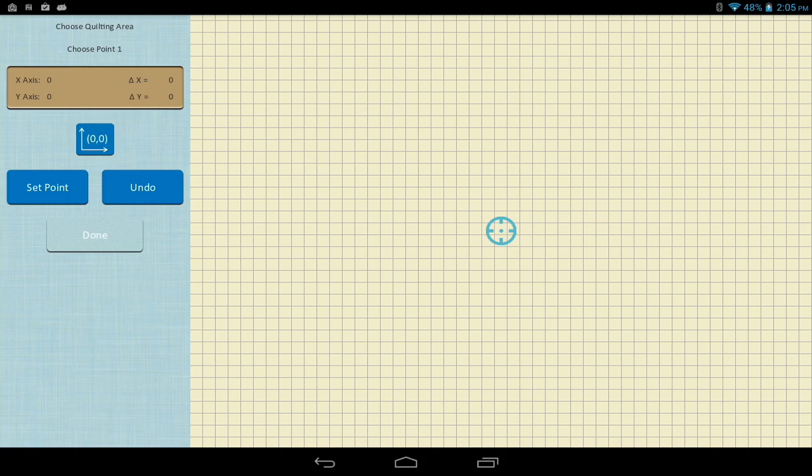So what I'm going to do is quilt out something so you can see some of the features when we're actually quilting out and see how the tablet behaves, okay? So I'm going to set that point as my first point. And you notice that the done button is grayed out. It's grayed out because one set point doesn't make an area for quilting. Neither does 2, but 3 do. So you need to choose 3 or more points. So I'm going to do that now.